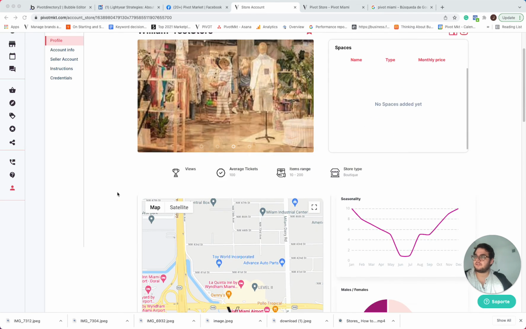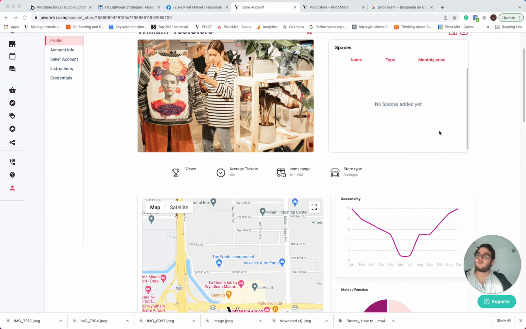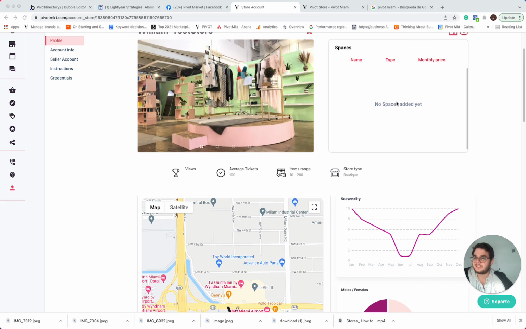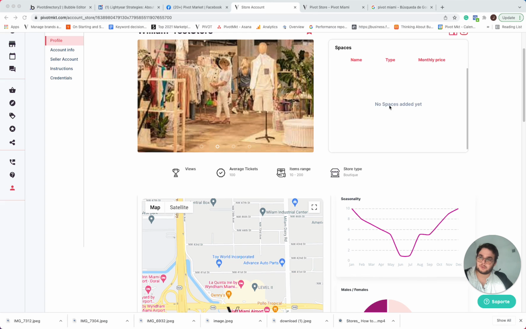So this information is pretty complete. We are missing the spaces, which is essentially what you actually sell, the spaces you sell on our platform, but that's something we tackle in another video. You're welcome to see it as well.